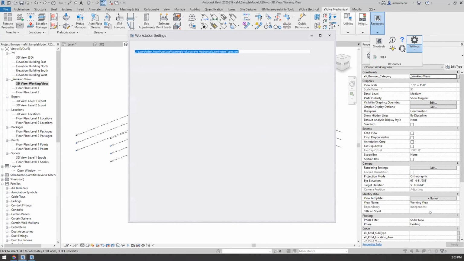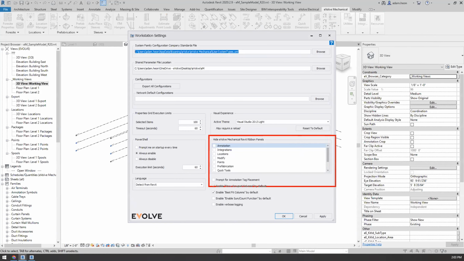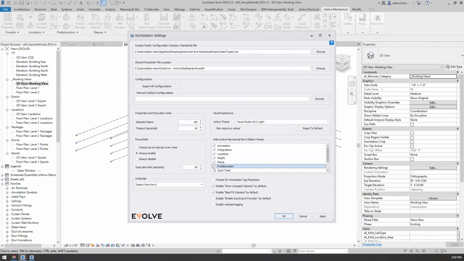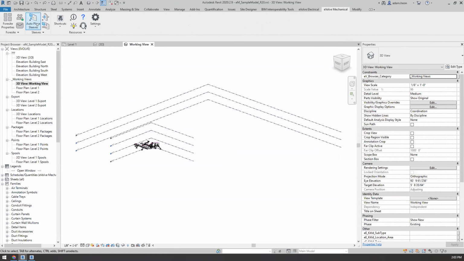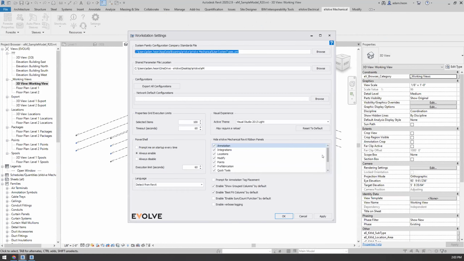And when you go to workstation settings, you'll have a panel here which allows you to select which panels you want to hide. You can just go through and click the panels, and once you close out, everything gets hidden. This will help with cleaning up the ribbon, especially since a lot of people don't use every single tool that we have. So you can just clean it up and remove some of the buttons that you don't use.